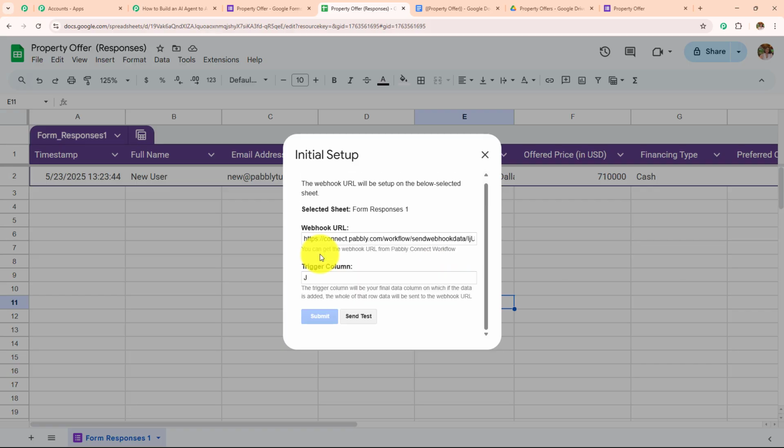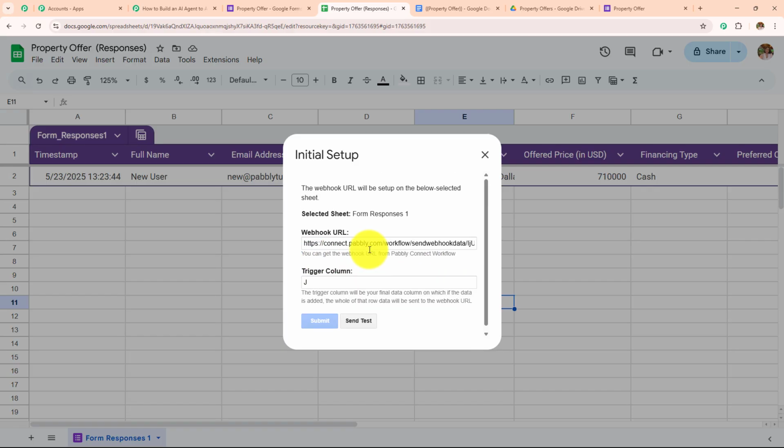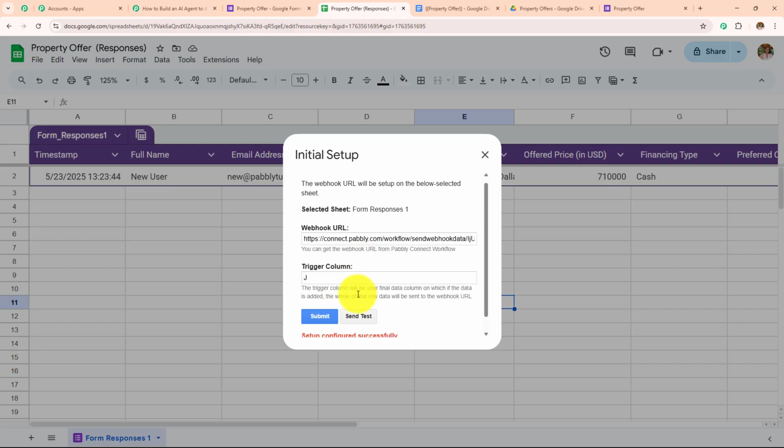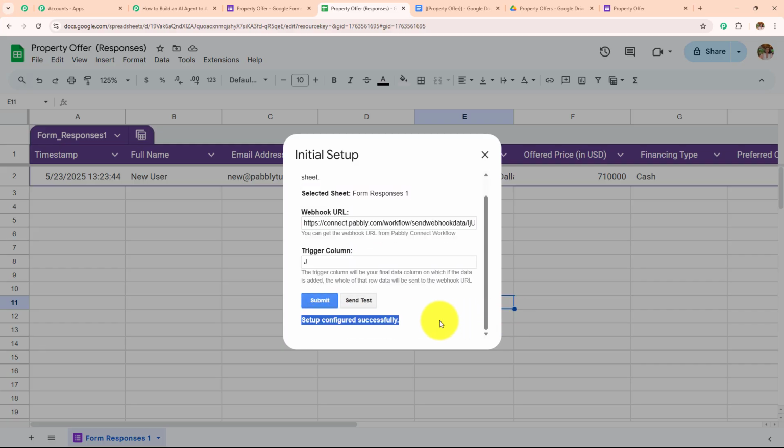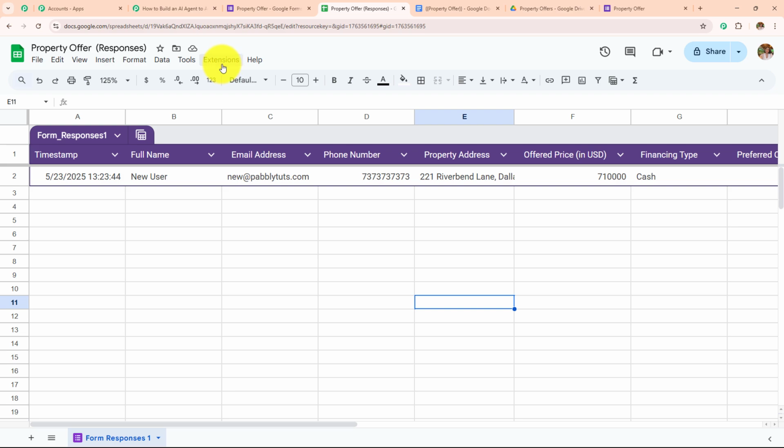Now to make this setup, I have to click on this submit. So you will see that the setup has been configured. And here it is. So now we have successfully added this webhook URL in this particular spreadsheet. And now we have to follow a very important step.